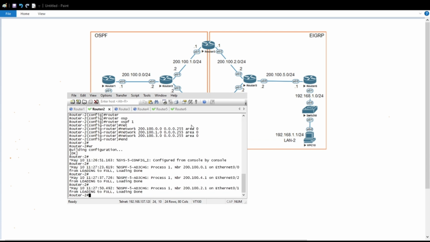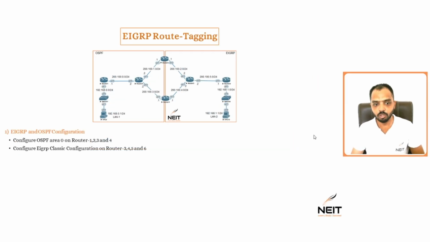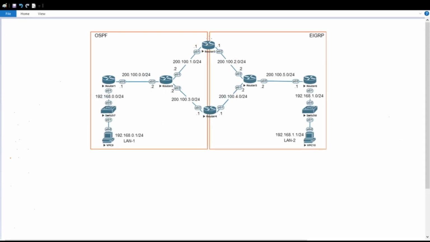Okay, so we have done the EIGRP and OSPF. After that, now we have to configure the redistribution on router 3 and router 4. So we have to mutually redistribute EIGRP and OSPF. Now this is my router 3 and this is my router 4. So from EIGRP to OSPF and OSPF to EIGRP.